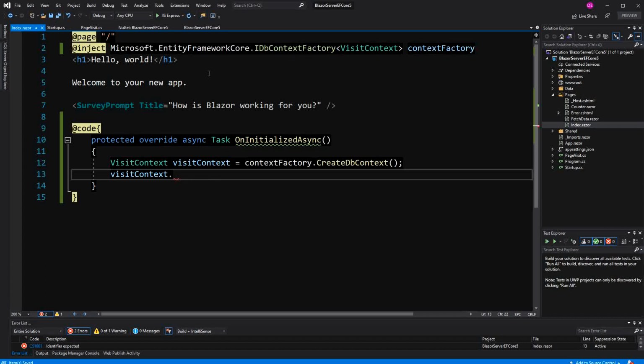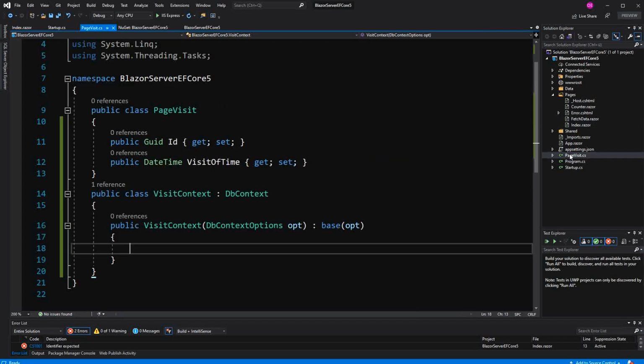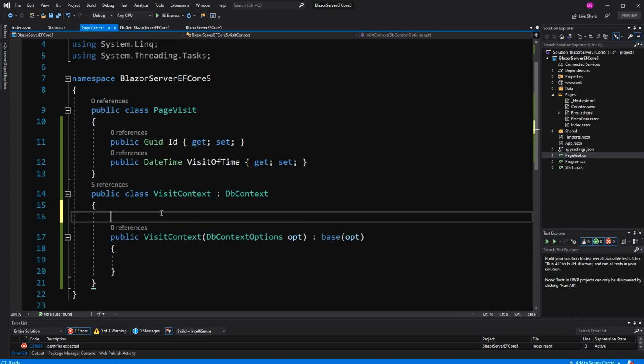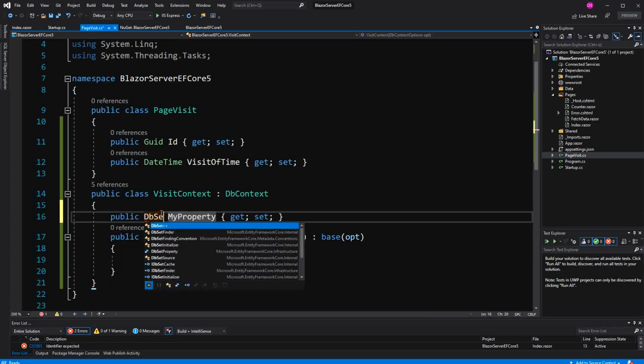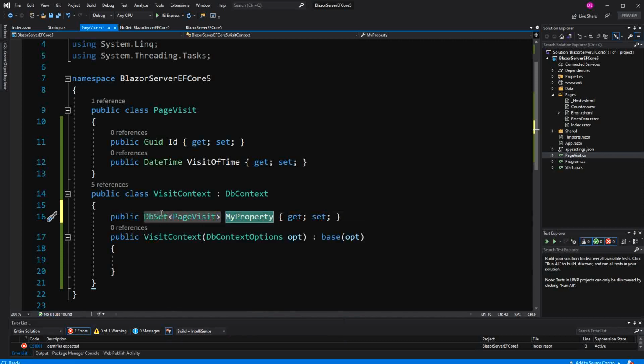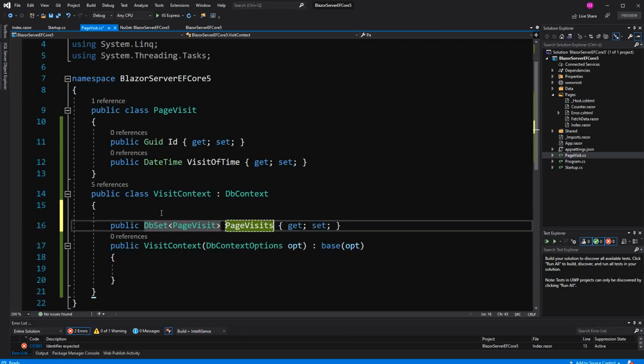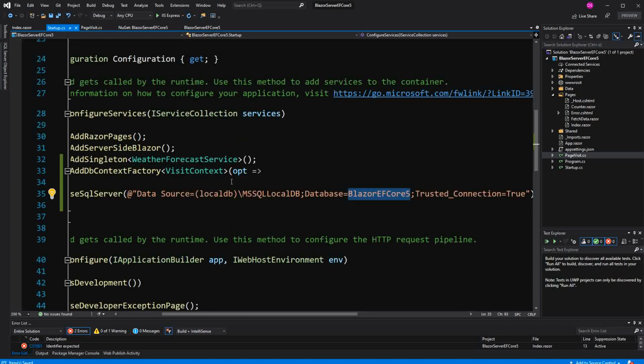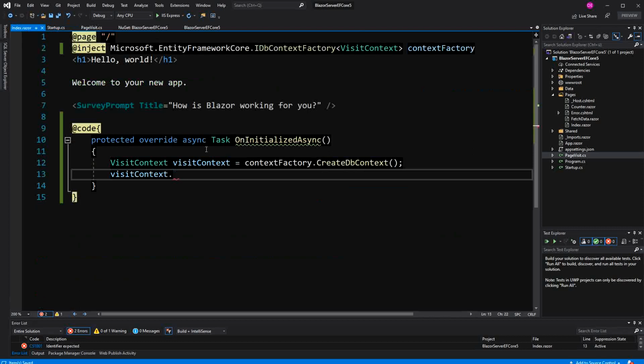I've completely forgotten one thing here in our visit context. So here I forgot to also specify a DbSet. And I call it PageVisits. But because I haven't created a migration yet, I don't have to recreate a migration, and I also don't have to update the database because, of course, I haven't even created the database.